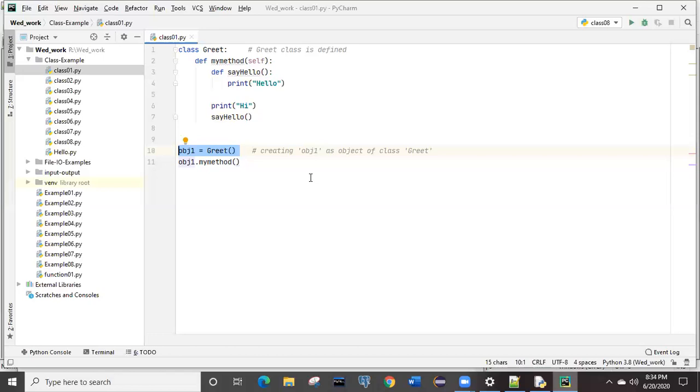Just guess. Whenever you execute this class, the execution will start from line number 10, right? Object creation, and on that particular object we call a method. With the help of object one, we are calling the method available in greet, that is my method, in line number 11. So whenever we execute this code, what could be the possible output?